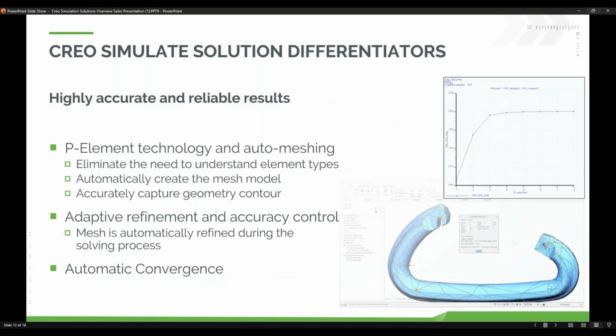A little bit about accuracy and reliability. The P-element technology for meshing is what is used within Creo. The H-element method is used in a lot of the other ANSYS, McNeil-Schindler types of analysis packages out there. It's just a different process. One is just as valid as the other. Some people prefer one, some people prefer the other.